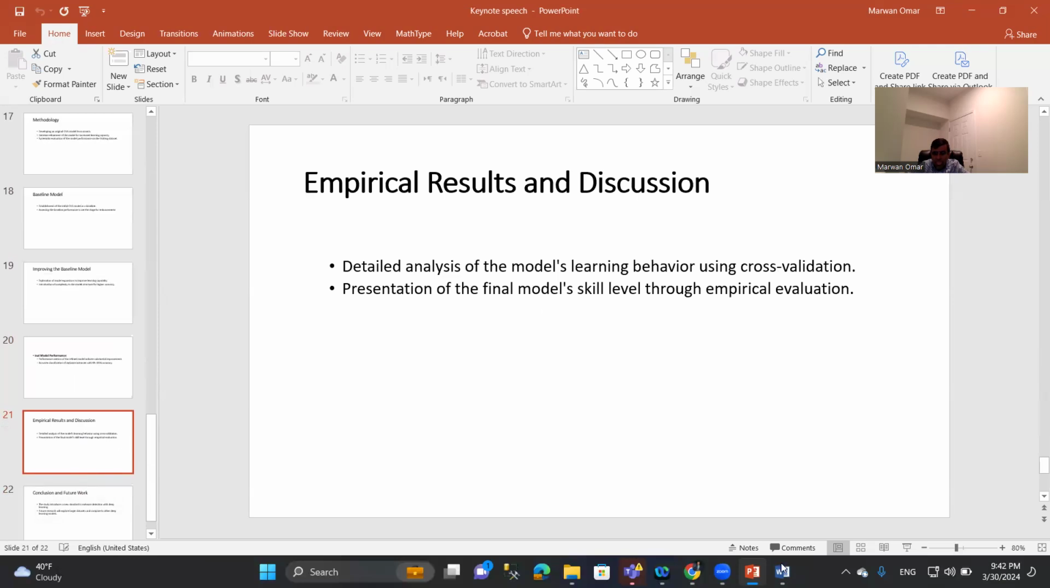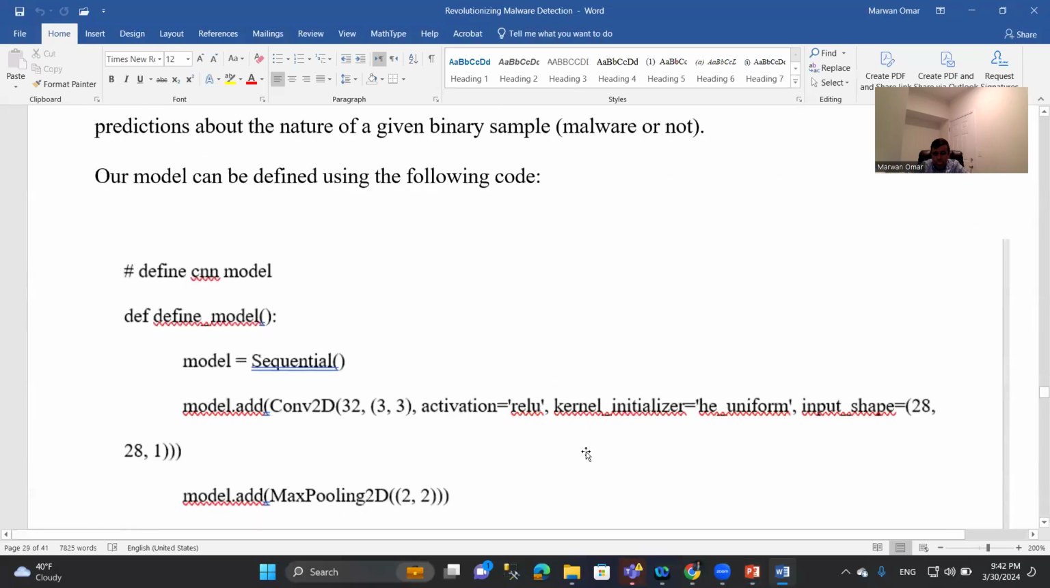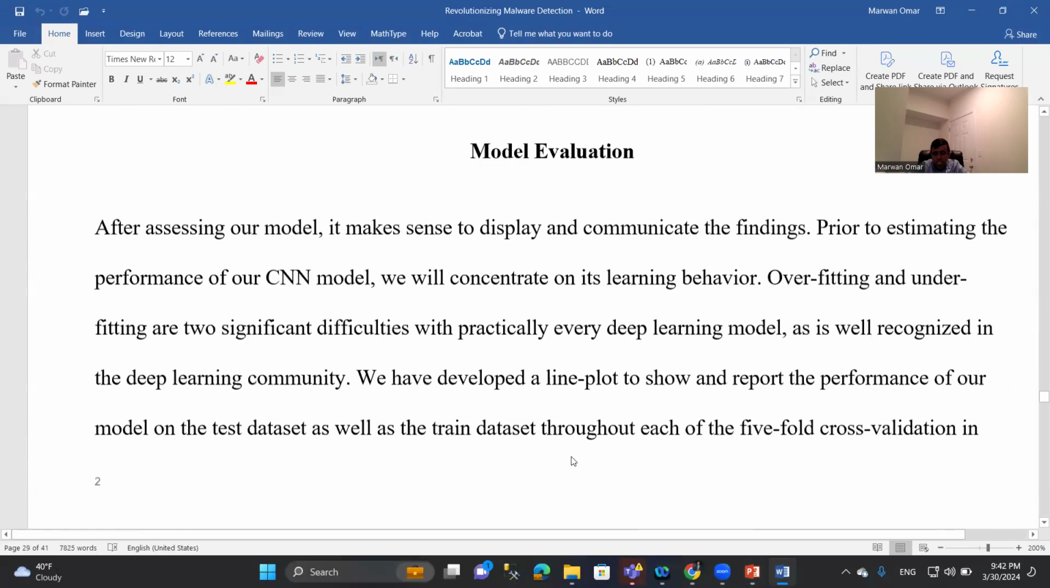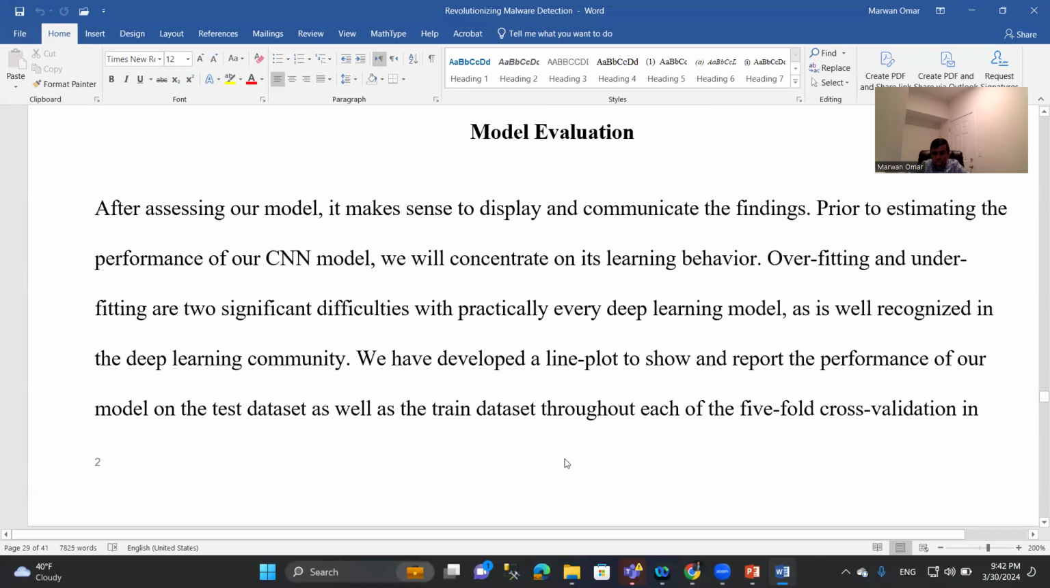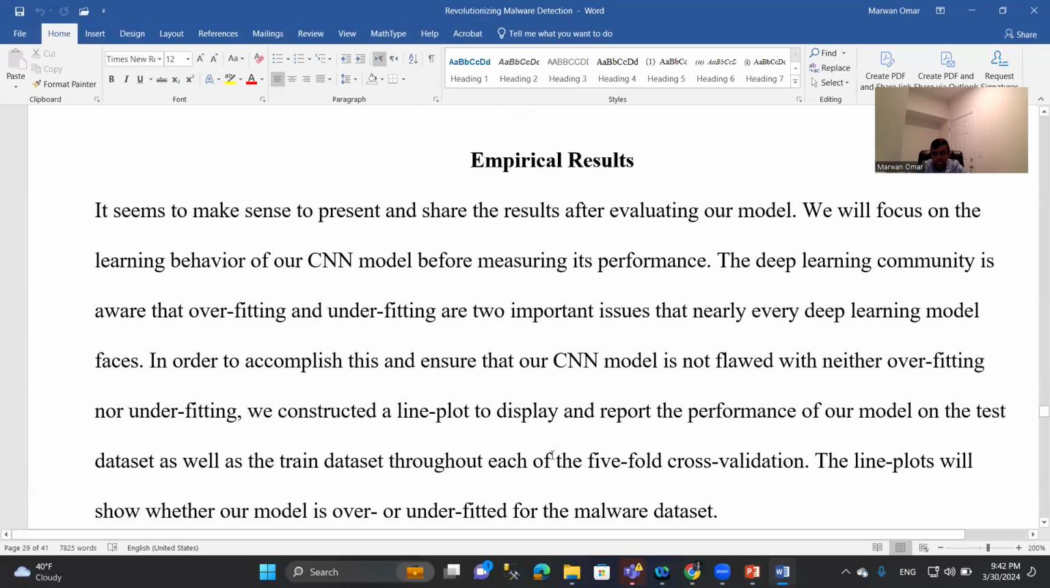So you can look here for the analysis or the evaluation, as you had mentioned. So it seemed to make sense to present and share the results after evaluating the model. As you mentioned, we focused on the learning behavior of the CNN model before measuring its performance.